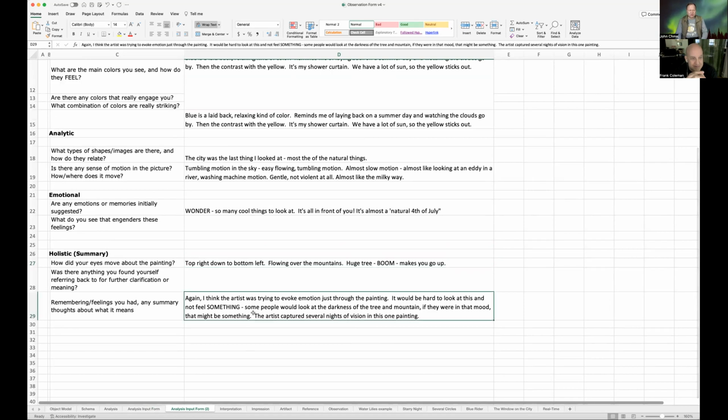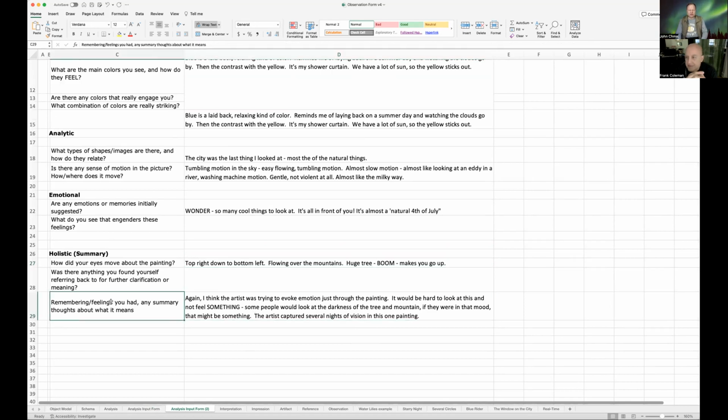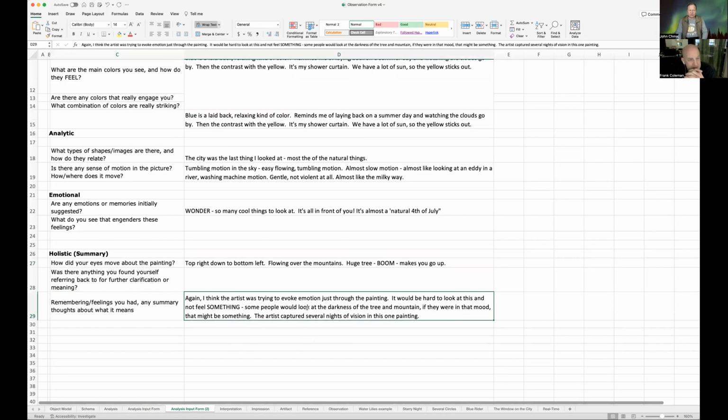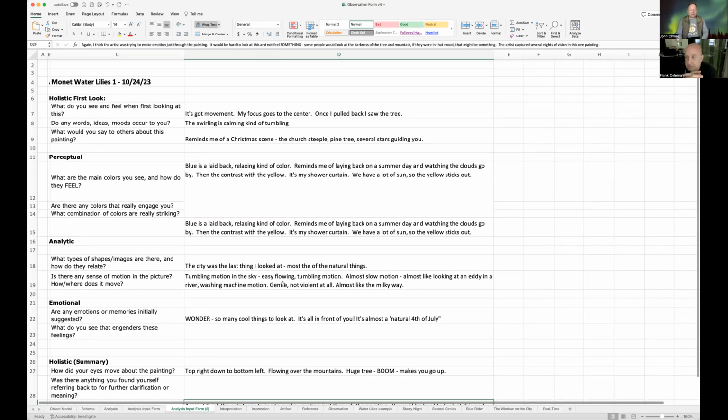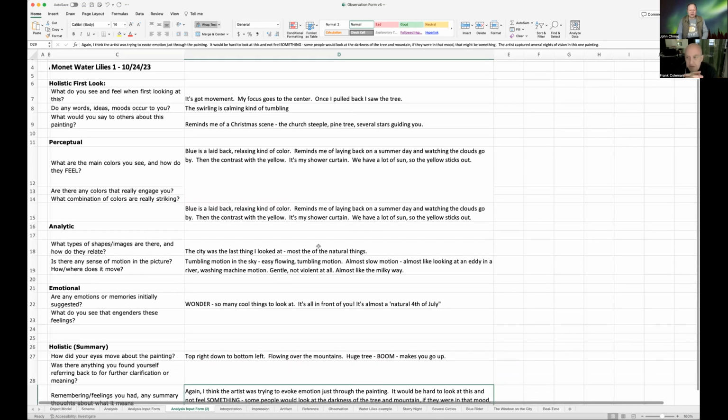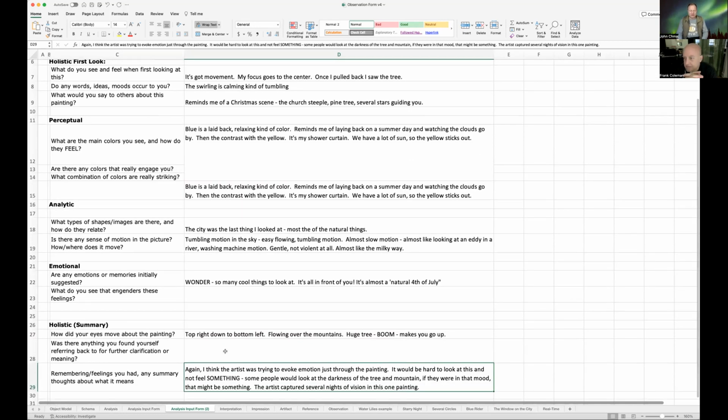And then, finally, after going through that whole exercise, what do you think? His answer was, well, it depends on what mood you're in. Some people would look at the darkness of the tree if they're in a dark mood. Some people, if they're in a playful mood, would dig the squirrel. So my point is, it works, Frank. I don't know that most people would be this attentive to it, but the initial test worked, because this is what I want.